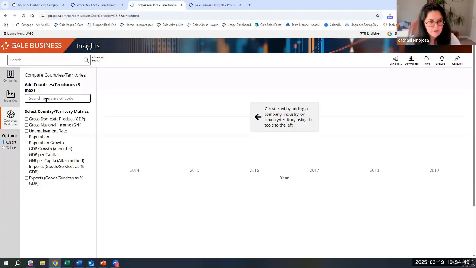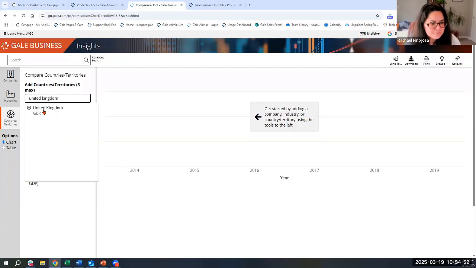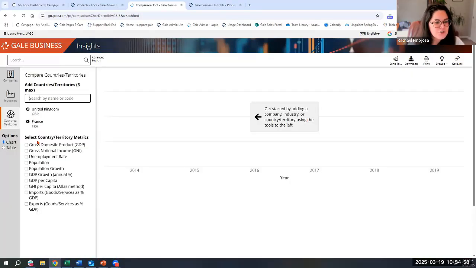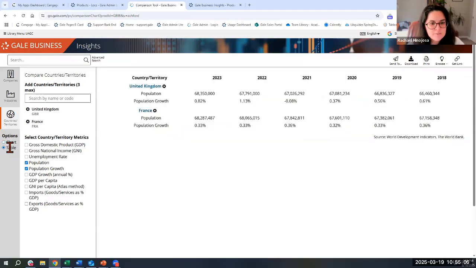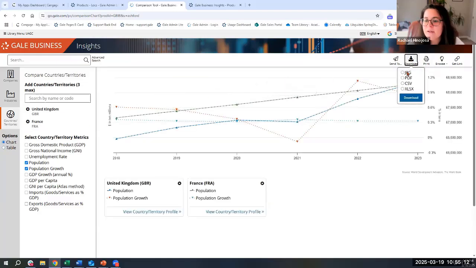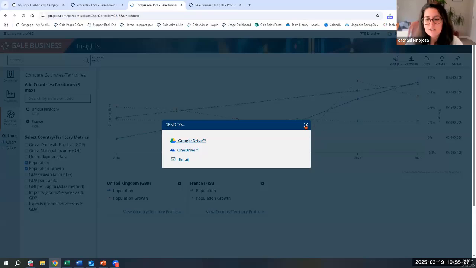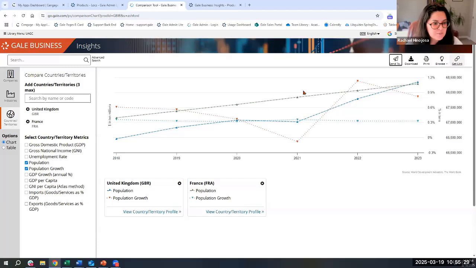If we wanted to compare United Kingdom and maybe France, we can click on those two and choose, okay, let's talk about population growth. You can see these two here. We've got a chart, but we could also do a table if we want just the raw numbers. And then we can download this as well. Because we have an image here, we can download the JPEG. We can download this as the PDF. And then, of course, we can download the data as a CSV or an XLSX, which is quite nice. You can also send this via Google Drive or email, and get a permanent link here as well.